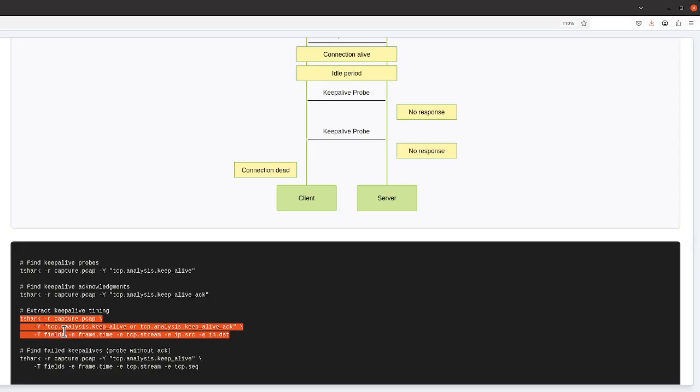The fourth command helps identify failed Keep Alives. We look for Keep Alive probes that were not followed by an acknowledgement. If you see multiple Keep Alive probes without responses, the peer may have become unreachable.